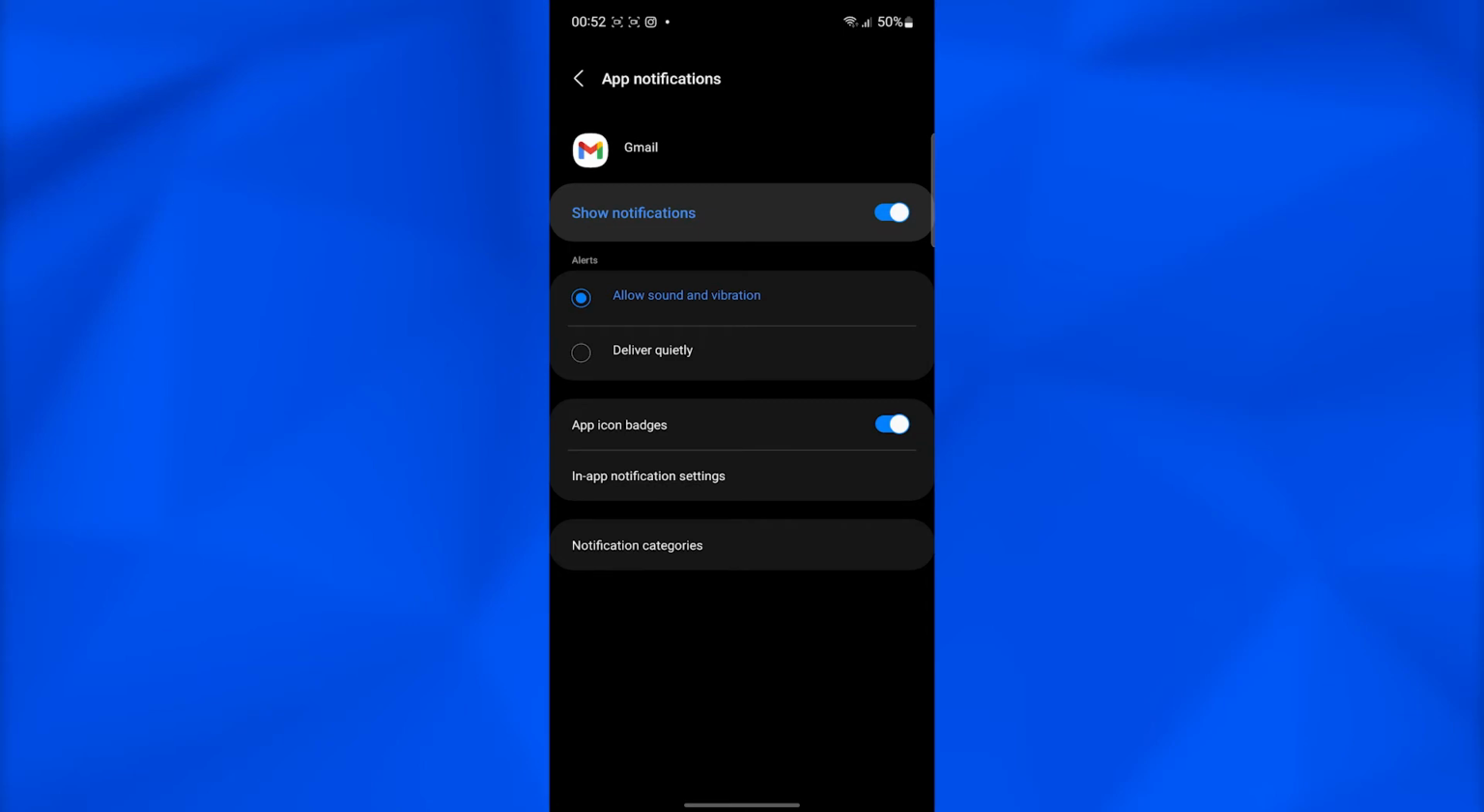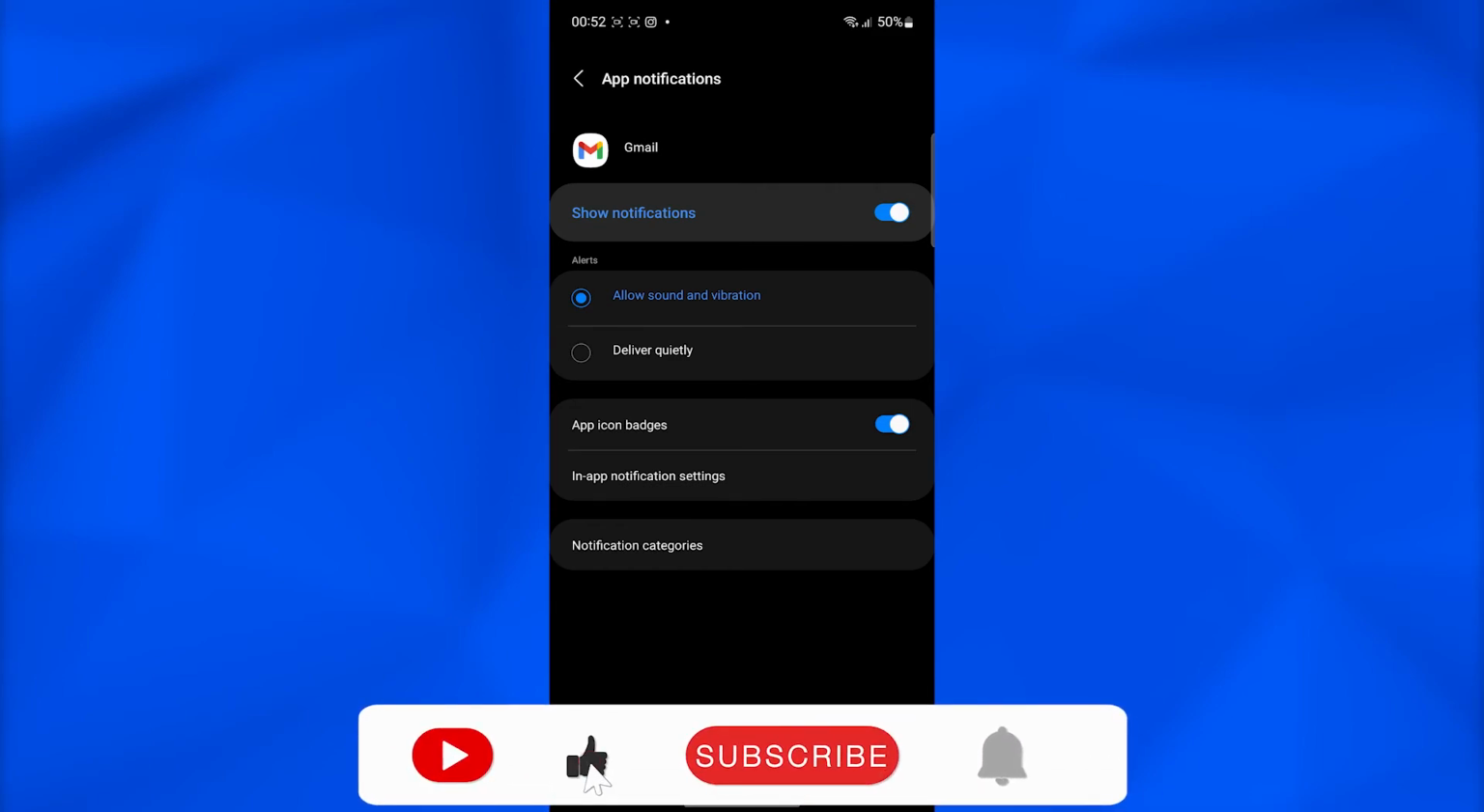So that is how you guys can quickly fix this particular problem. This only takes a minute, but this is gonna fix the problem where you can't see new notifications for your Gmail emails.